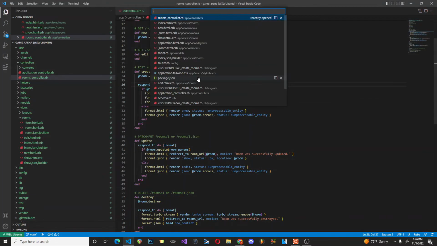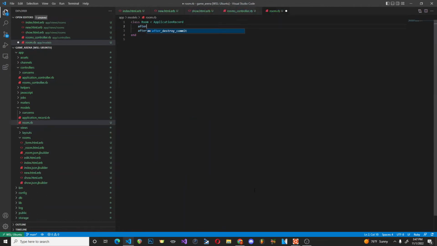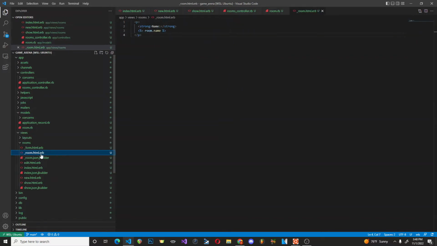The other thing we want to do is go to the room model. Here we can do after create, broadcast append to, and we're going to be appending it to the room's path. So that'll be room. This is basically telling it, go to the rooms folder and then go to room. And this is the HTML that will be getting injected into the DOM when we append it.